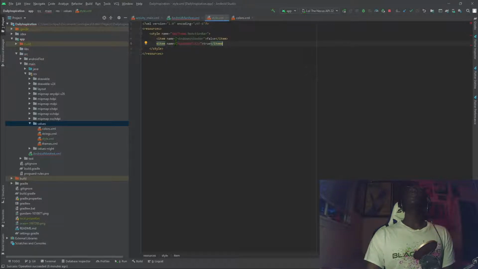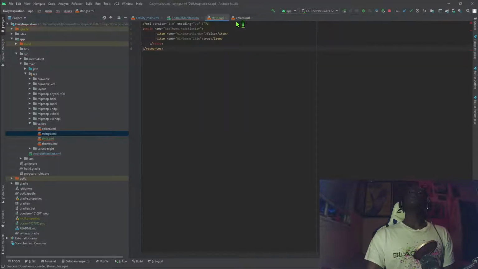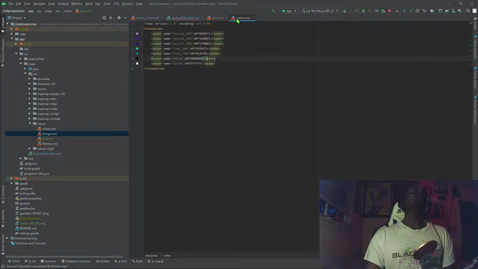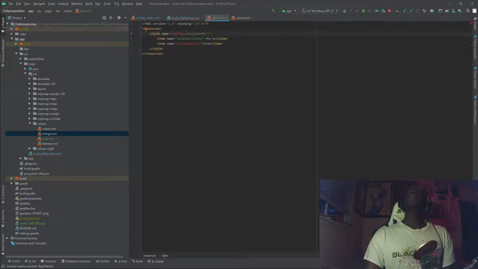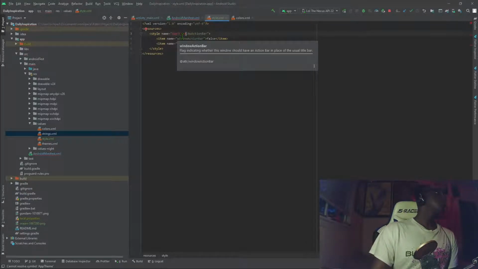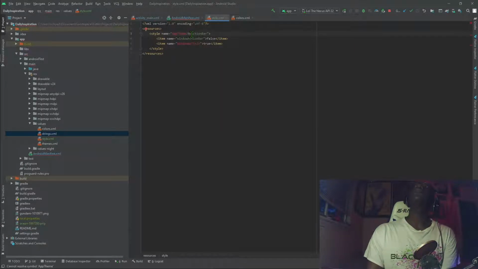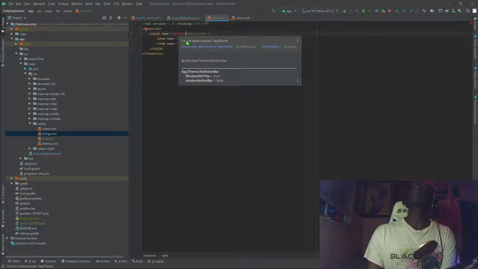Okay, a couple things wrong here. Maybe I should close this, get rid of this thing here. Just have style tags. See if that works. Nope, that is not how the strings XML file looks, so let's not do that here. Style name AppTheme.NoActionBar. Cannot resolve symbol AppTheme. Create value resource AppTheme.